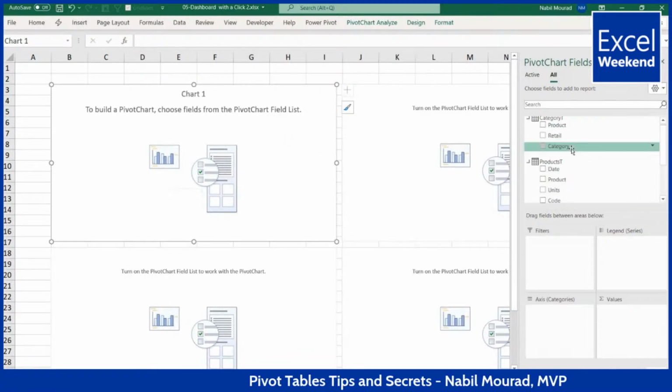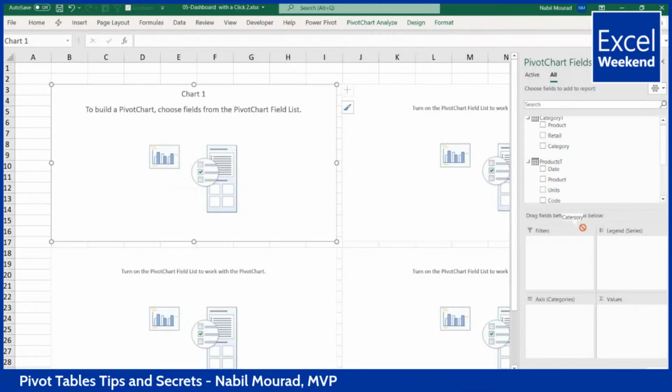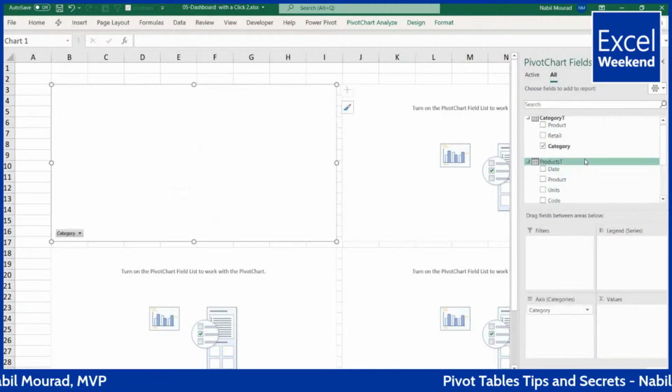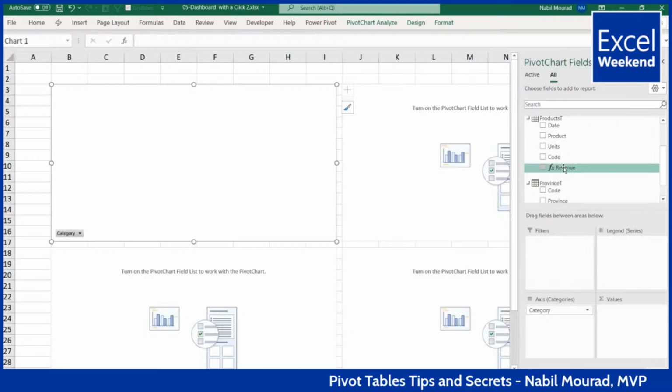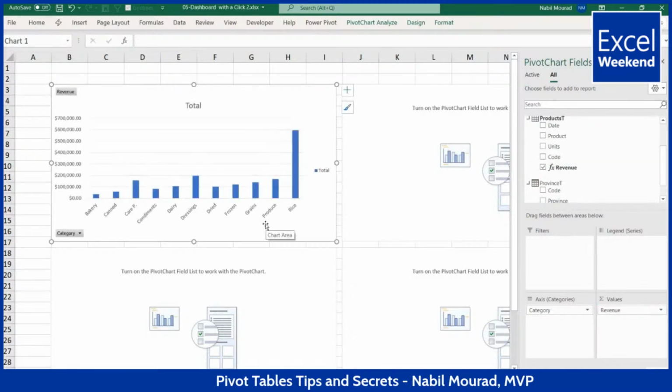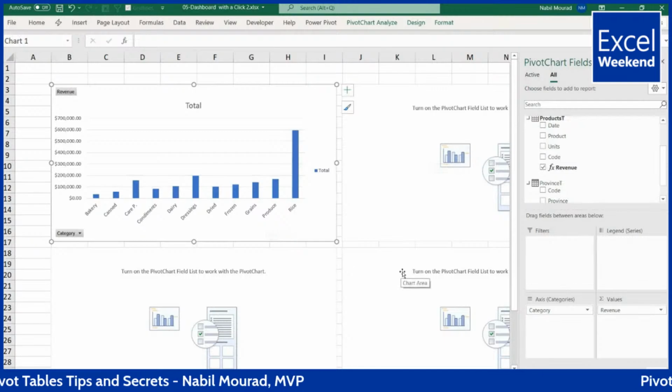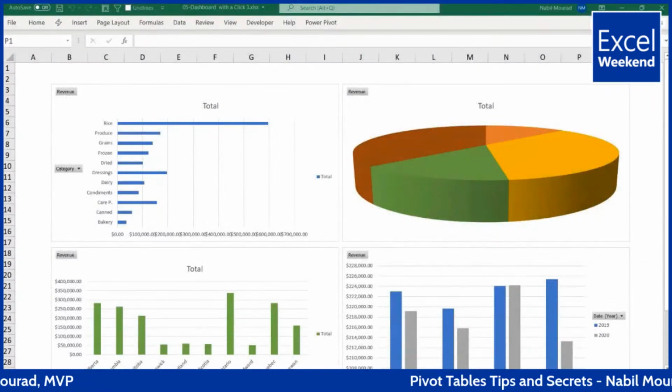For the first pivot chart, I want to see the revenue per category. Then I drag the category to the axis drop area, and I drag the revenue to the values area, and I would have created my first pivot chart. I will do the same for the other 3 pivot charts. Just drag and drop the fields. I can change the pivot table chart type.